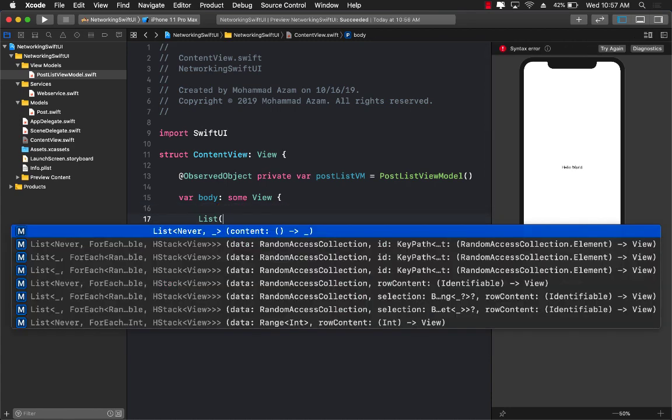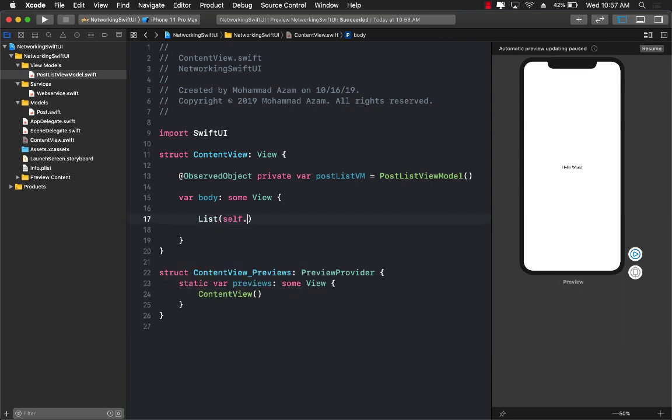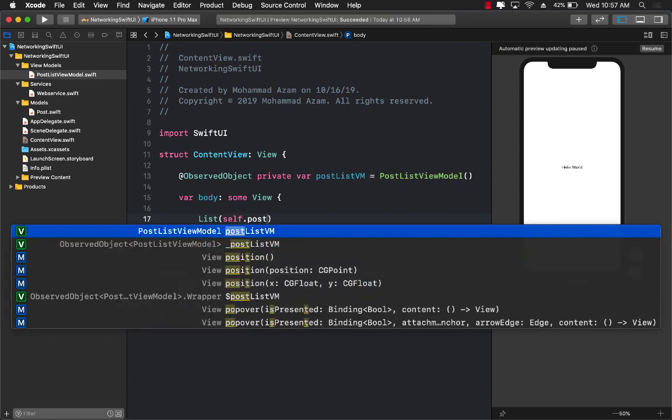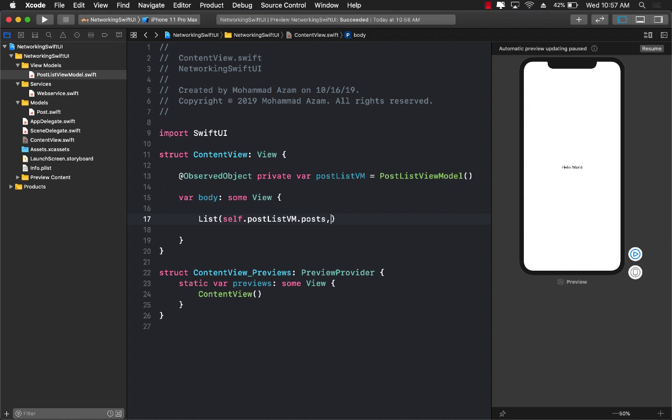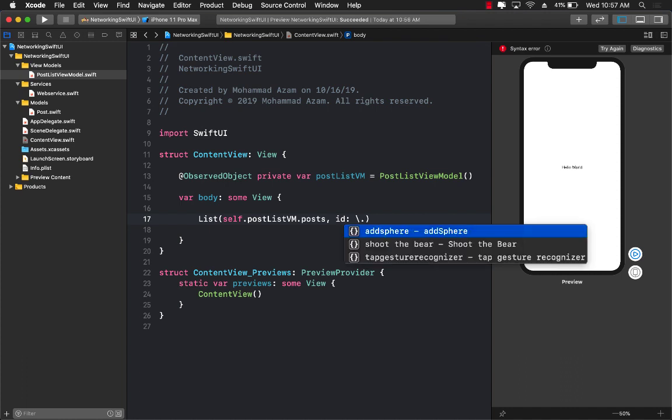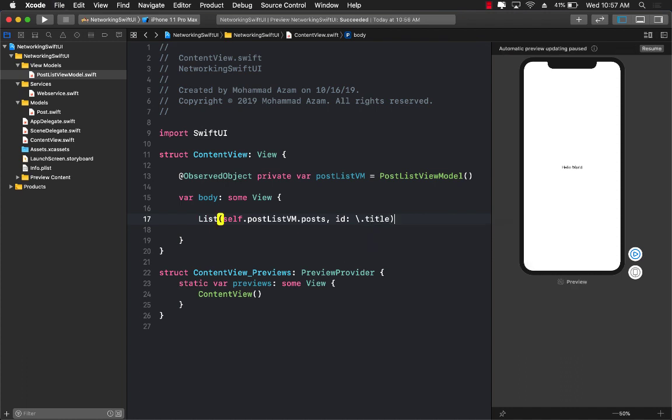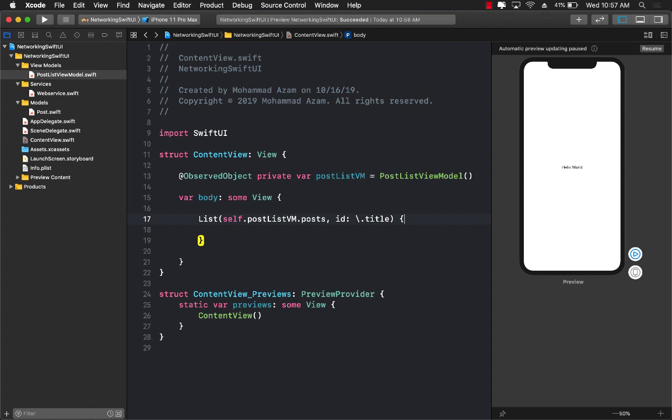So let's go ahead and pass something in the list. Self.post list view model.post, the ID that is going to be used to make sure that they are different. Well, we don't really have an ID for that, so I'm just going to use the title of the post for now. Post in, and then text will be post.title. Let's go ahead and build that.